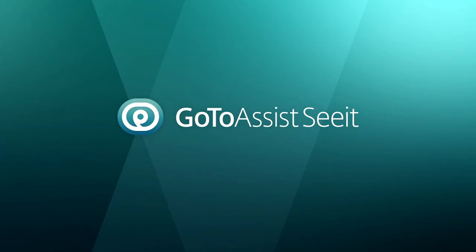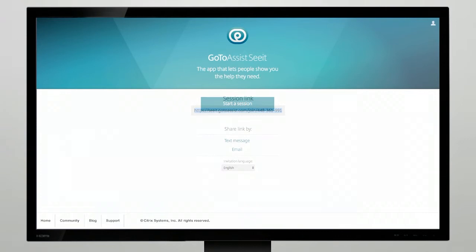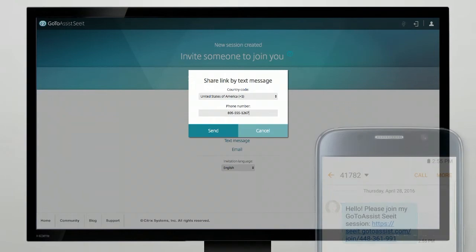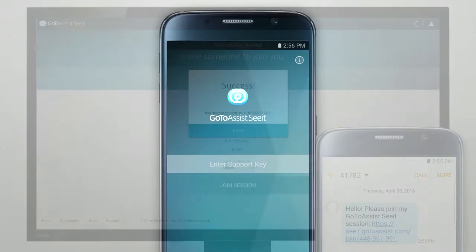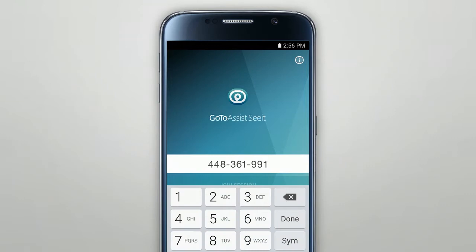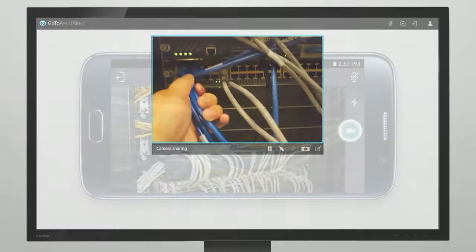Here's how. When someone needs help, just sign in to seeit.gotoassist.com and start a session. Then share the support key over the phone, by email, or through text message. Your customer opens the mobile app and connects easily. And with a tap, they're sharing live video from their mobile device, so you can see what they see. You're now ready to go.